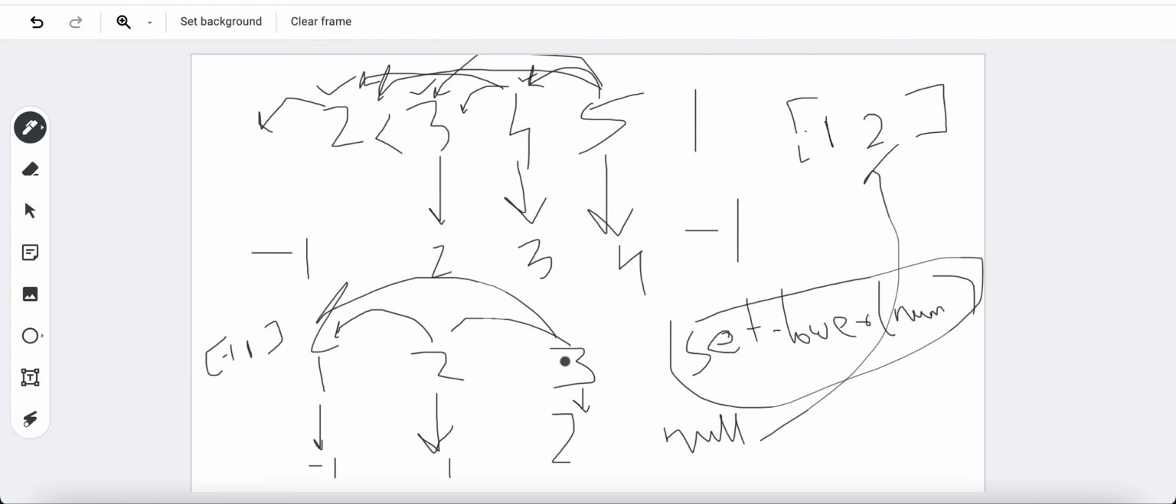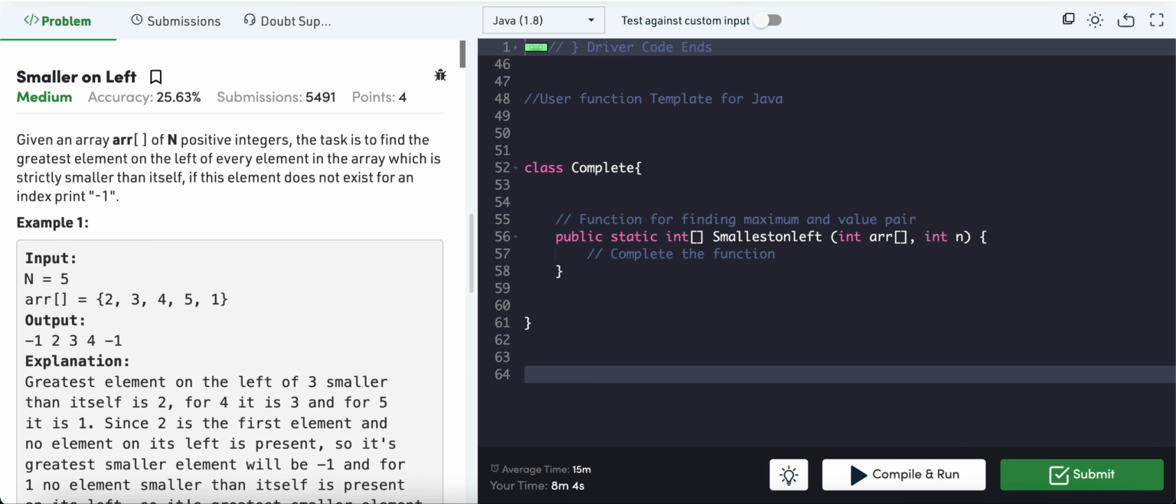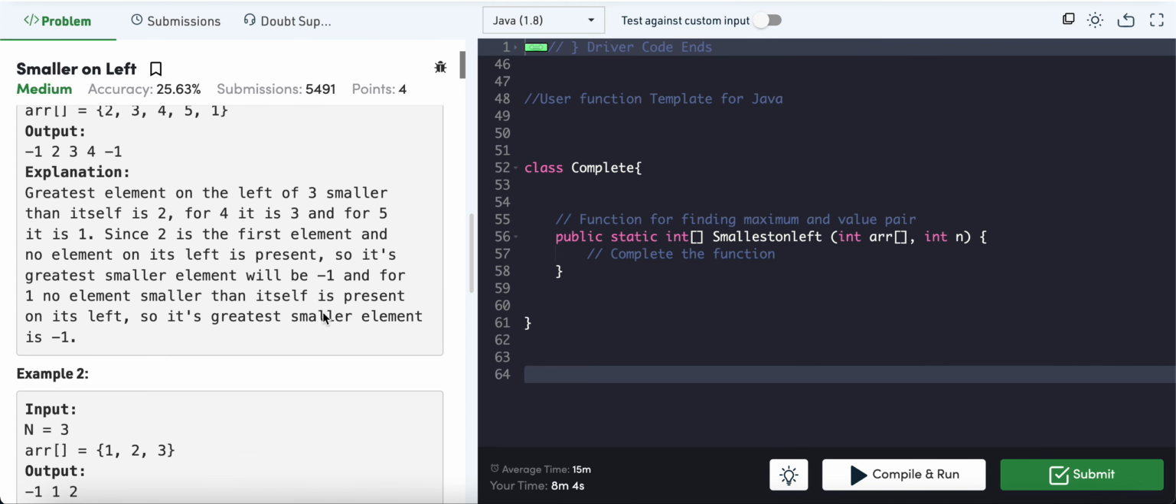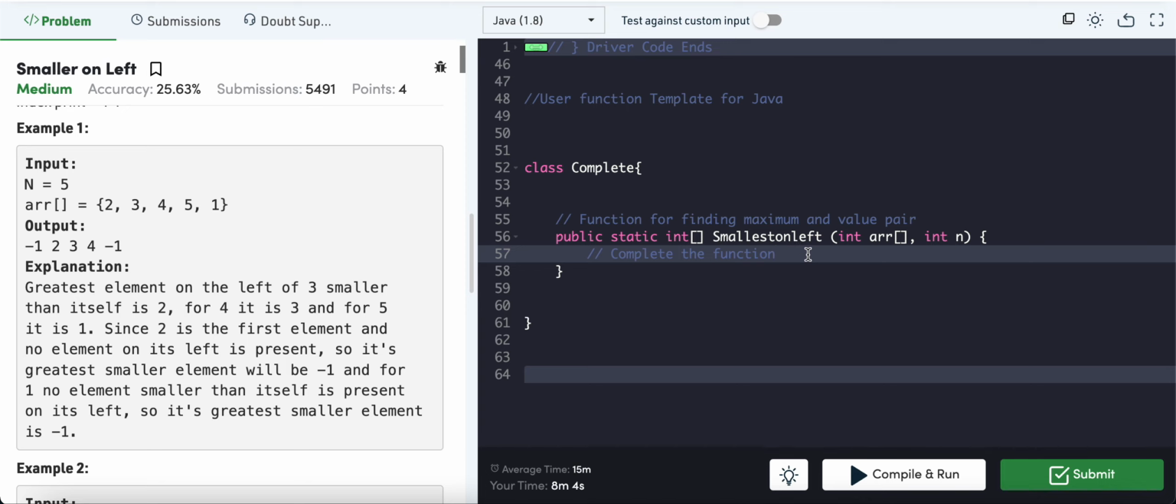So now we have 3. Set dot lower of 3 will return the greatest number which is strictly less than 3. Yes, we have 2 and it's not equal to null, and we got that answer. So that's what we are looking for here.